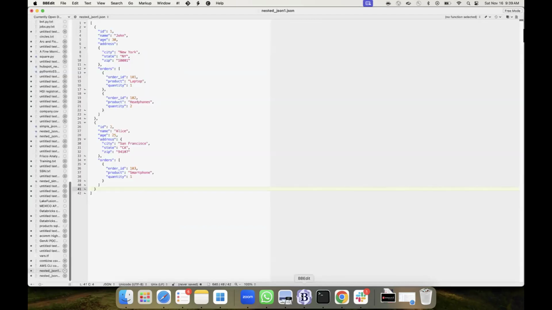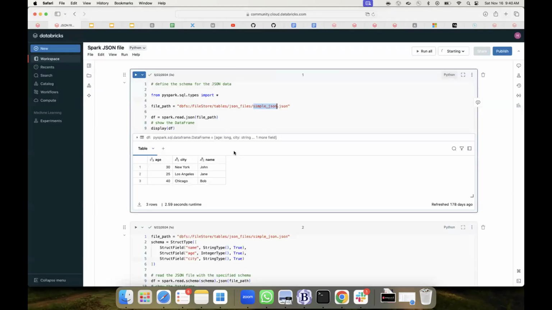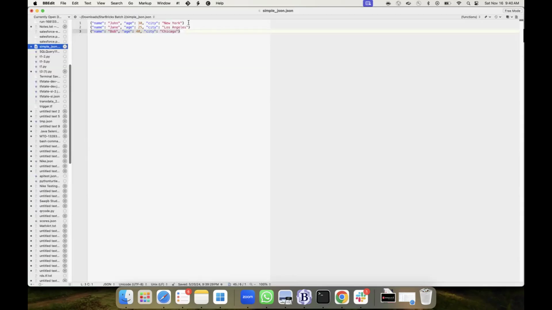So I have shown you the path, right? So it's just like what we have done earlier. Yeah, here. Okay. So name, age, and city, just three attributes. And this is the JSON format. You know what is a JSON format? Anybody?